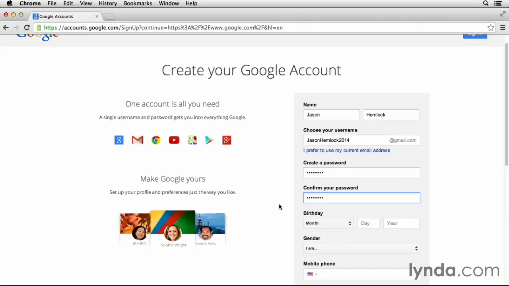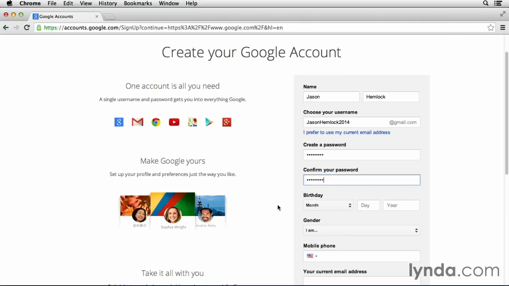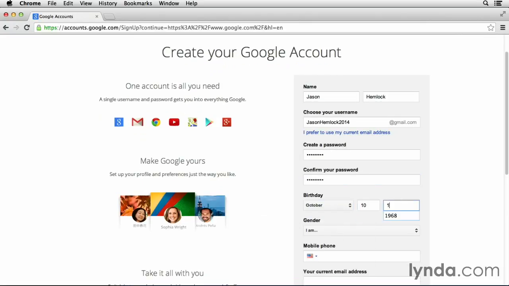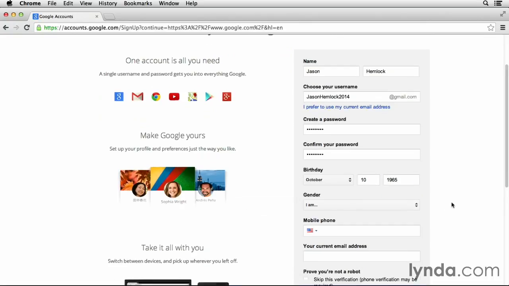We need to provide our birthday to Google as well in order to verify that we're old enough to use Google's services. Google is also interested in our gender. Not sure exactly why, but you can put whatever is suitable for you in this field.